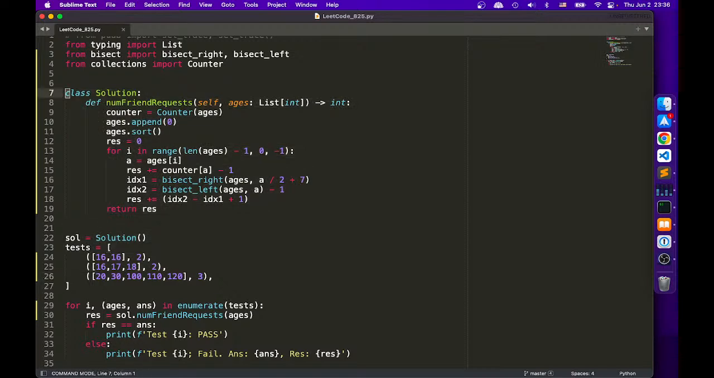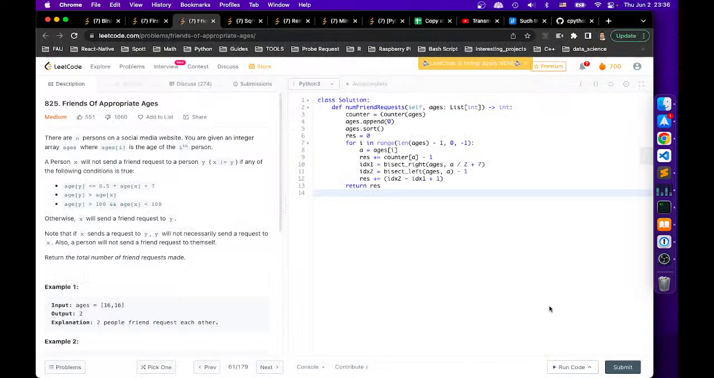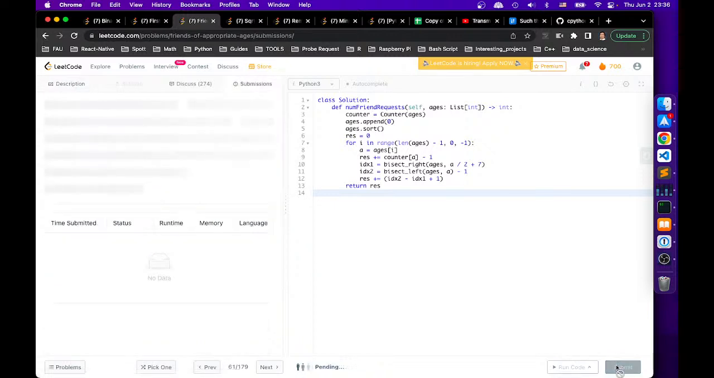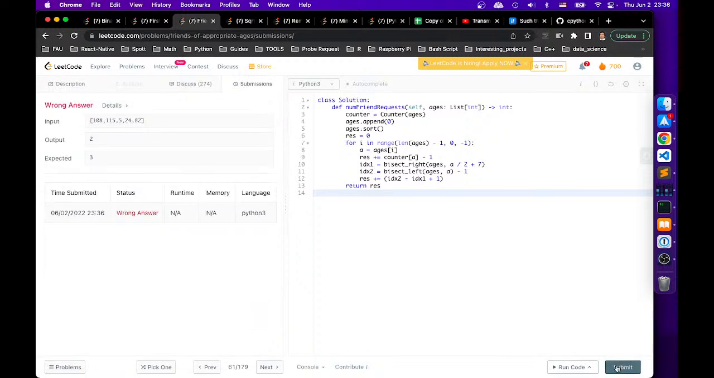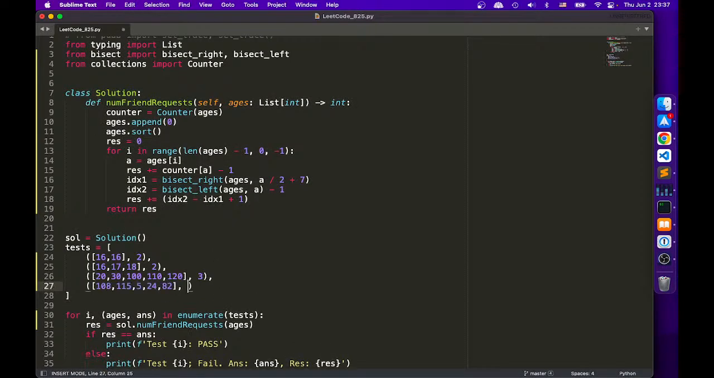Oopsie doozy. Yeah, let's just go. Oopsie doozy. Binary search is always like this. Output 2, expected 3.